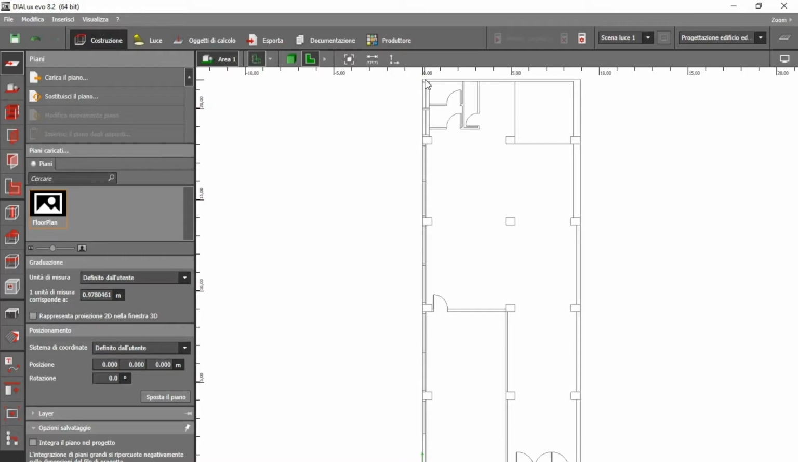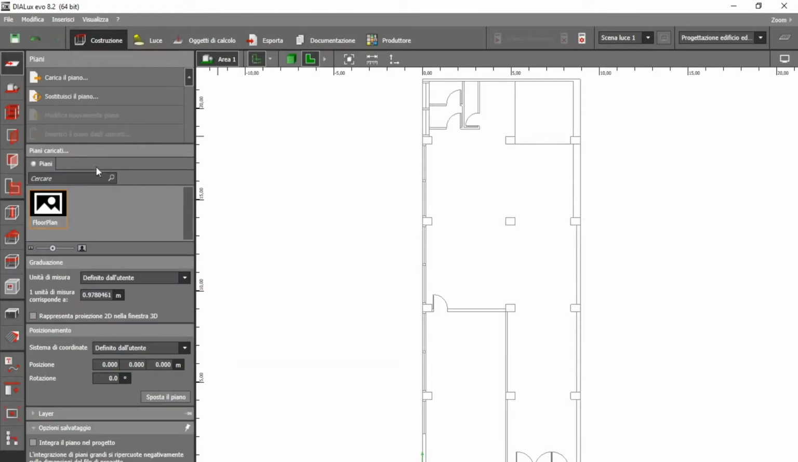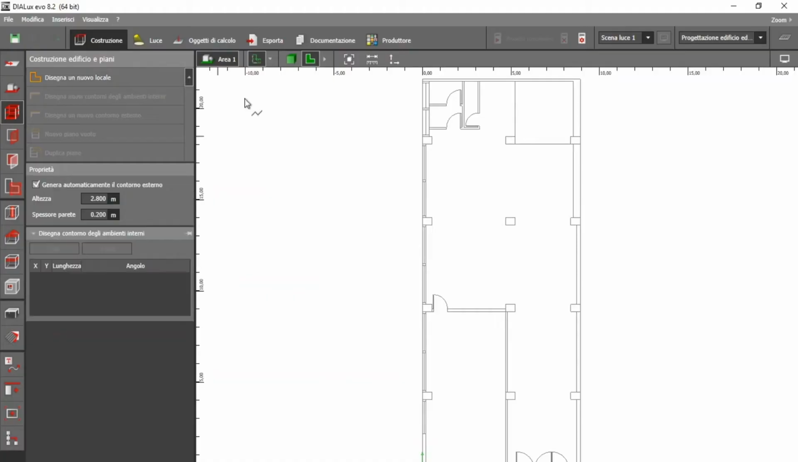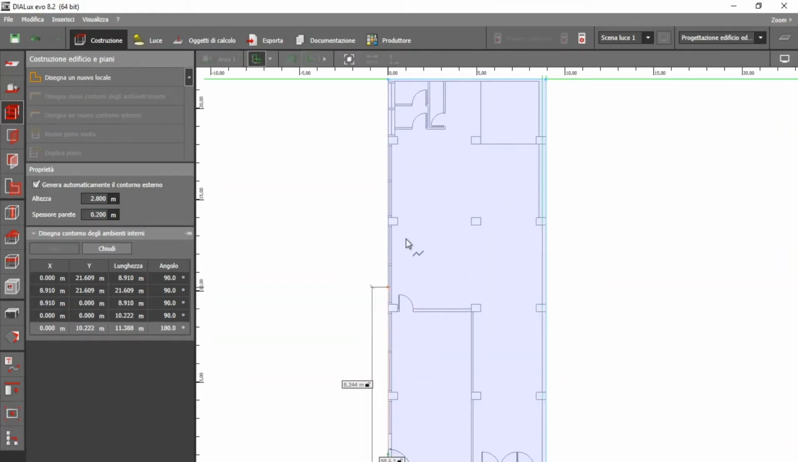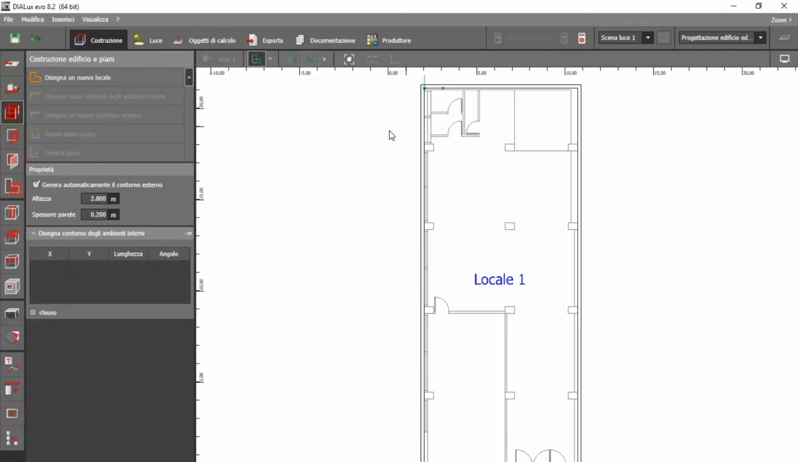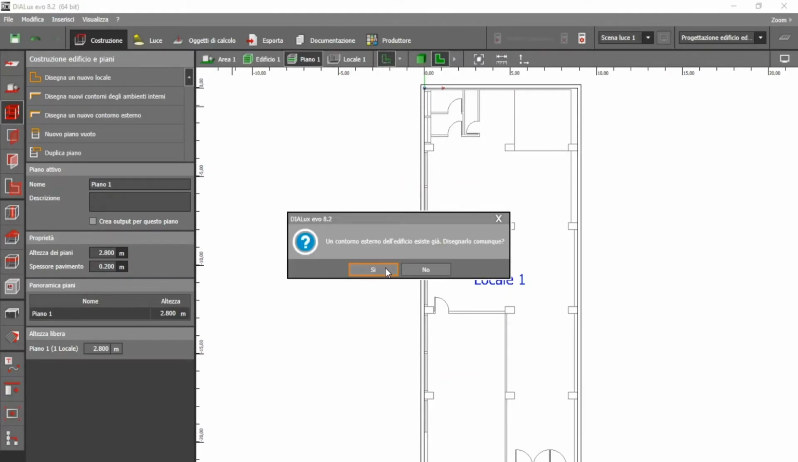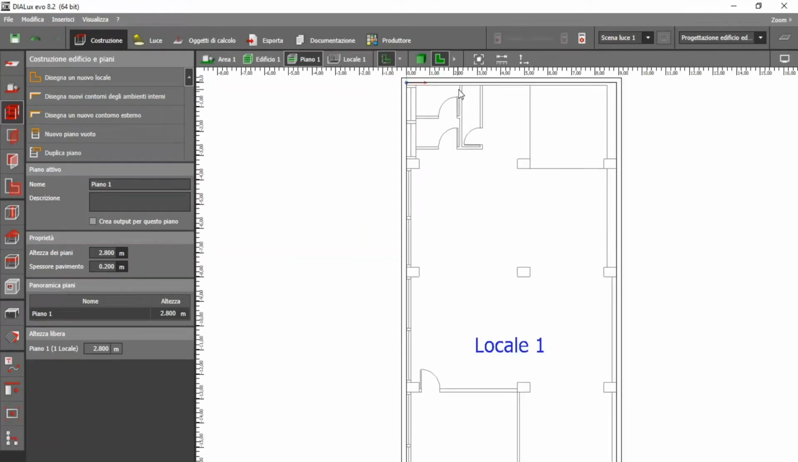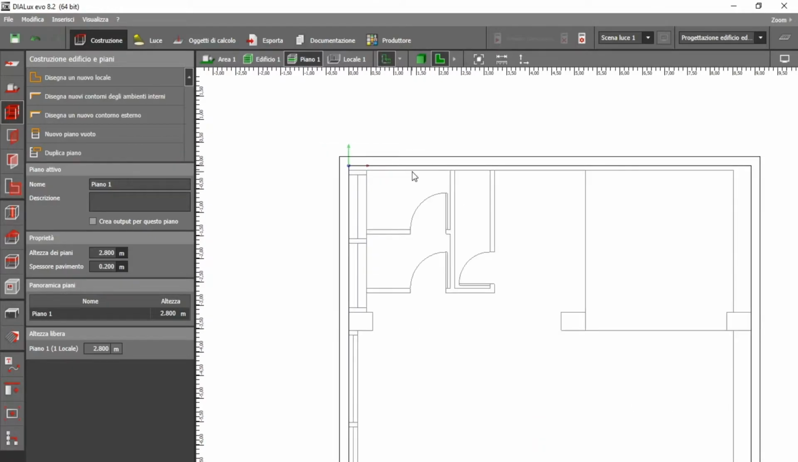Now we need to design a new room. So we select the external perimeter of our plan. We select the first 3 points, and then with the right click we tell the software to close the shape of our floor plan. Now we need to design the internal shape, clicking through the contours of the internal side of the walls. So the software will understand the thickness of the walls.